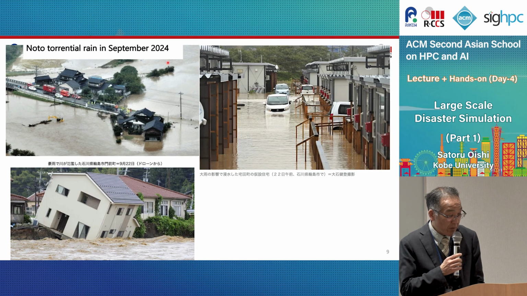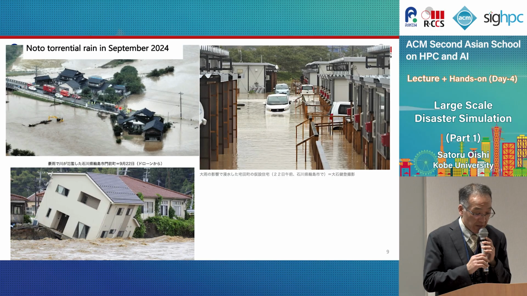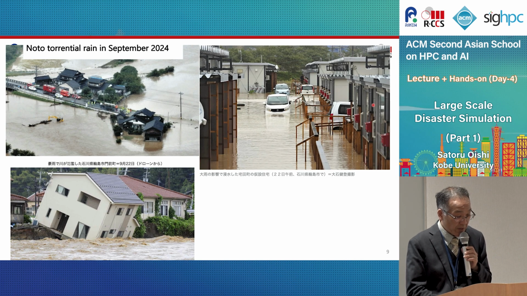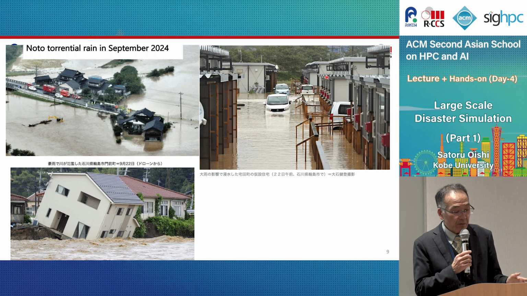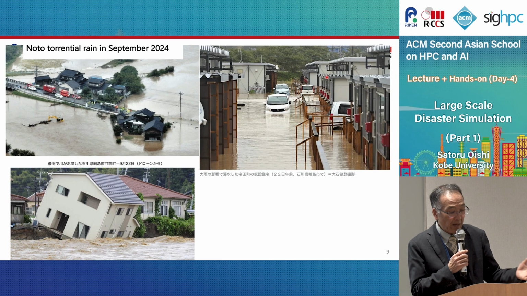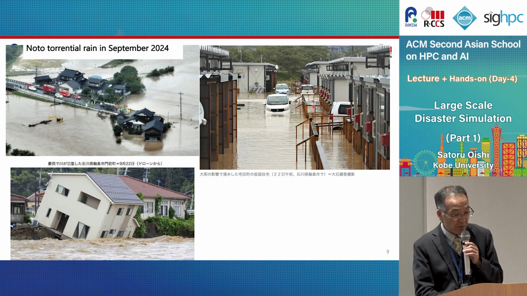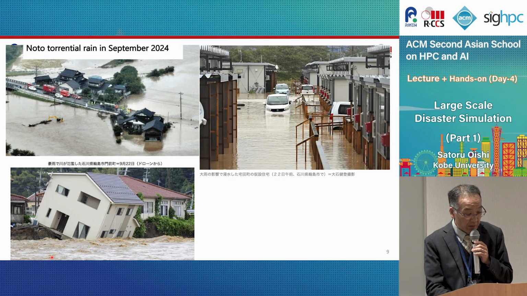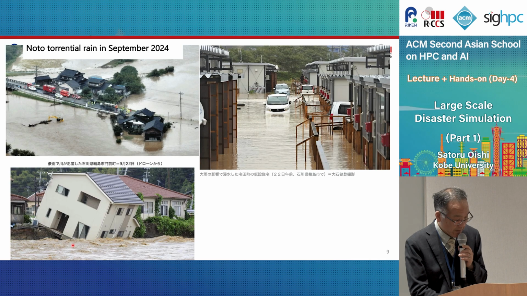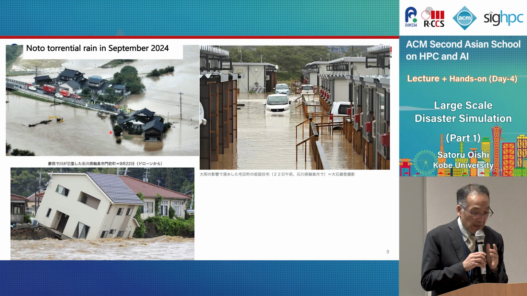But the real scariness is the following. In September 2024, torrential rain took place in Noto, the same place as the earthquake. So this is a shelter. People who evacuated from their own houses, most of them burned or fallen. So the shelter was inundated because of the torrential rain in September. And this house lost its foundation and is almost falling into the river, like that.